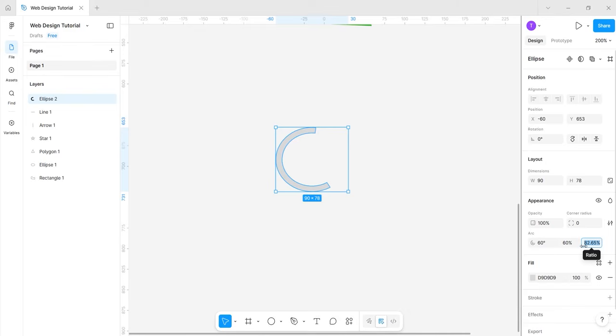Let's change this one to also 70. It changed accordingly. So either you make use of the mouse and change it directly on the canvas, or you change it directly from this section here. That's basically editing this circle in the normal selection mode. Now let's try editing this circle in the vector selection mode.